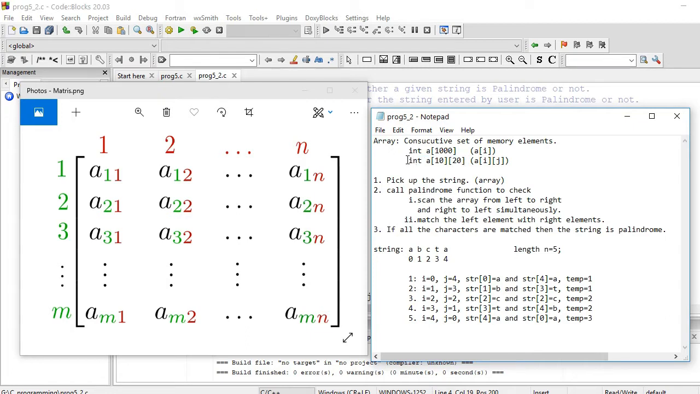Two-dimensional array means actually the matrix. This is a pictorial representation of a matrix. You can see here that if row is 1 and column is 1, then the element is a 1 1. And one thing, the array is indexed from 0. The base element of int a of 1000 will be int a of 0, that is the first element of the array.